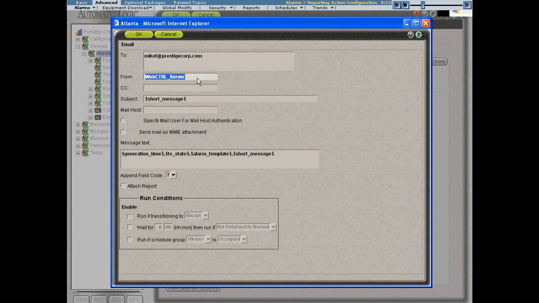The from, this is what is going to be in the from line of the email. So when the recipient gets the email, it could by default say web control server, or I could customize it to say something like Prestige Corporation BAS server. I can copy people on the alarm.